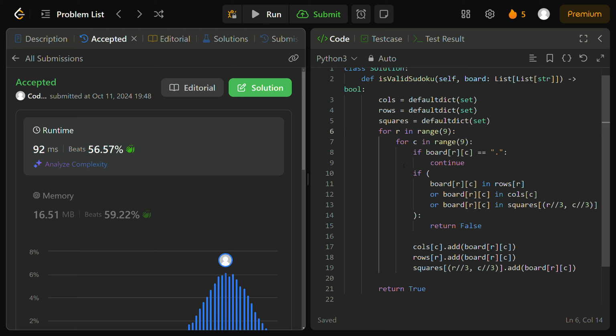And the space complexity is also going to be big O of 1 because the size of the dictionaries, rows, columns, and squares, is again fixed, and each dictionary contains at most 9 keys, and each set stores at most 9 numbers, resulting in a constant amount of space. Again, it doesn't grow as the input size grows.